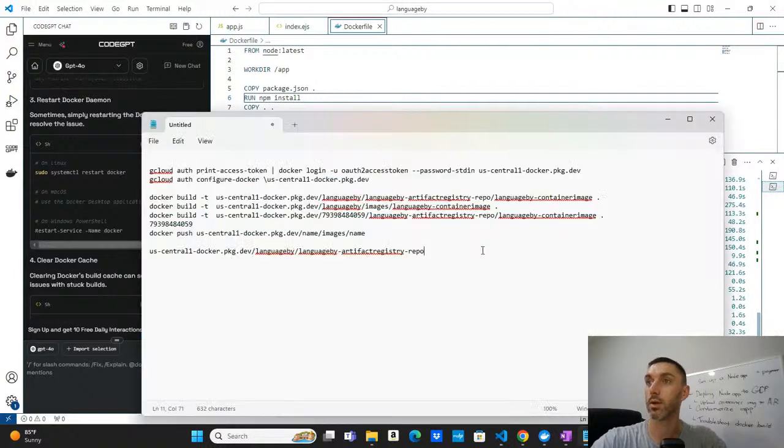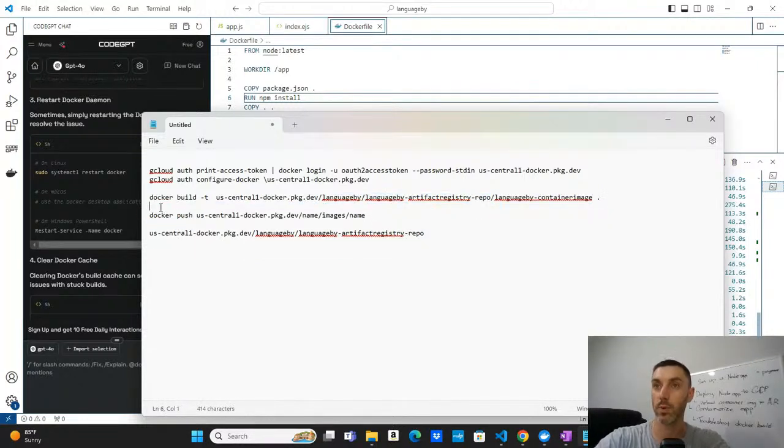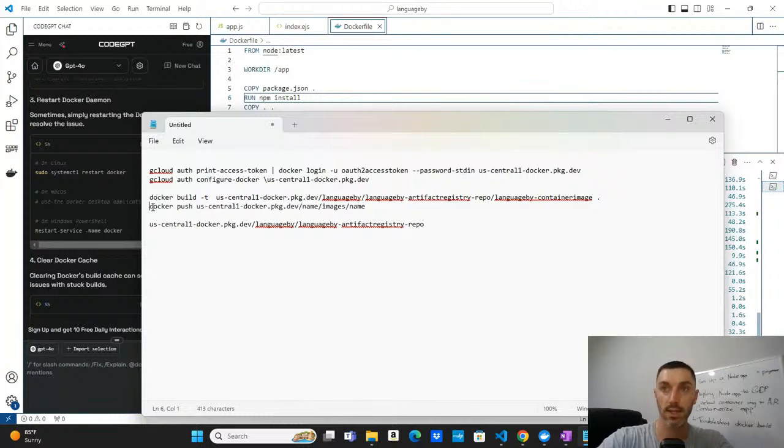So this here is the command that worked. I'm going to delete all the other tries. We know that this worked. And then the next command I need to do is a Docker push. I need to grab what worked out of the build command and put that into the push command.